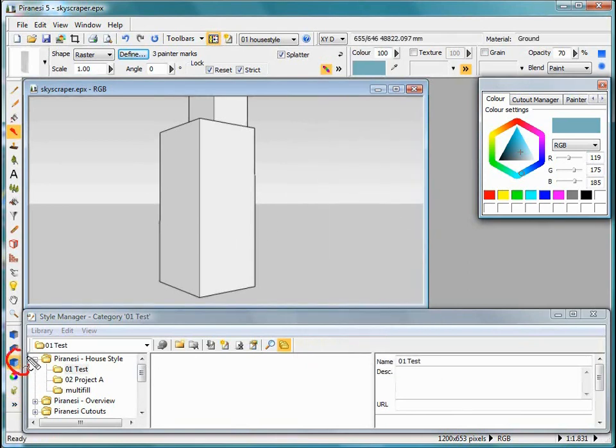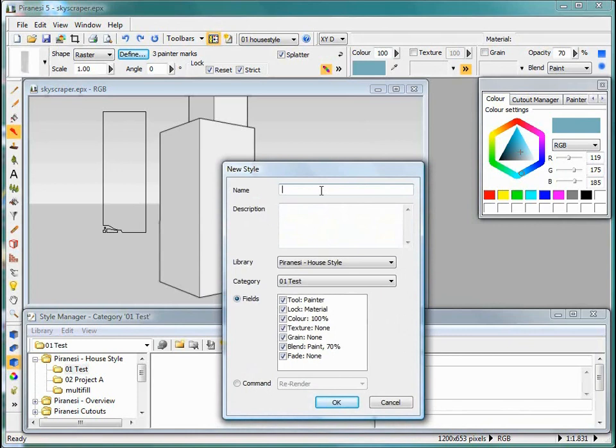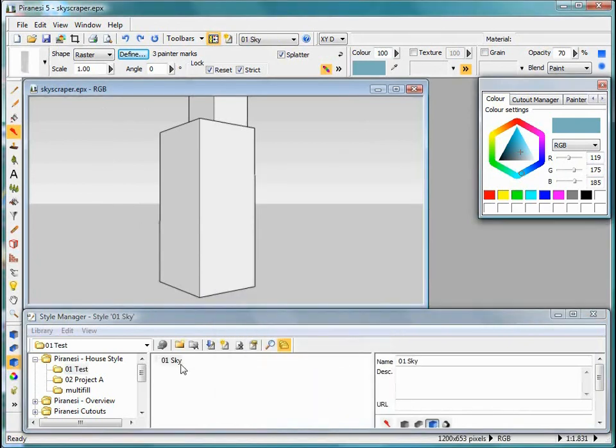Here, when we click on the sky material, you can see how the splatter spreads the paint marks all across our selected material. Splatter will continue until you press escape. Now I only want a small amount of blue, so I'll stop it quickly. We'll save this as a style, which we'll just call 01 Sky. And there it is in our style library.